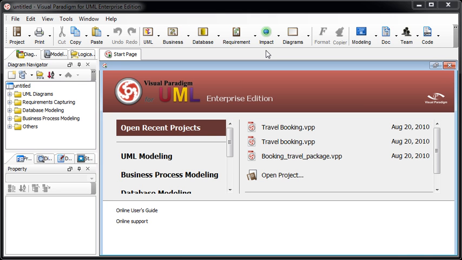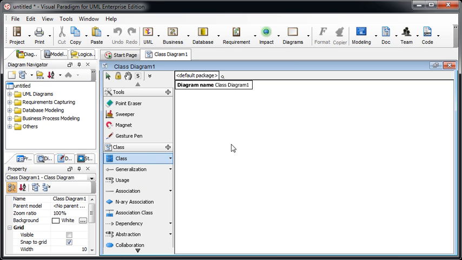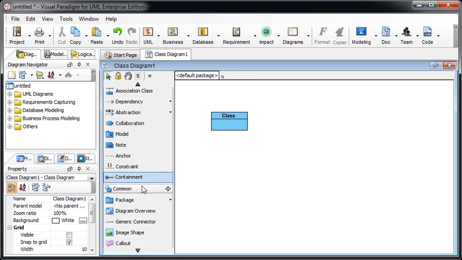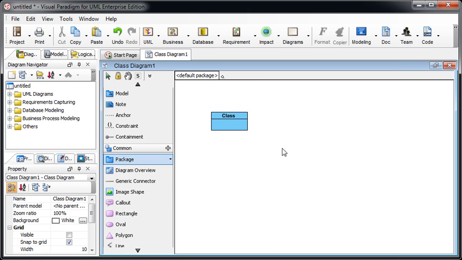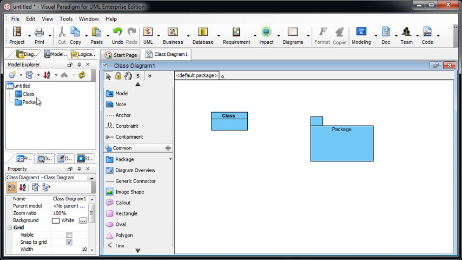Let me explain a little bit about the master view concept in Visual Paradigm. We try to demonstrate it with the package and the class. We've got a class diagram here and a class, and we create a package. So you can see now we've got a class and a package at the root level. Now these two elements are the master view because they are the only occurrence in the project.